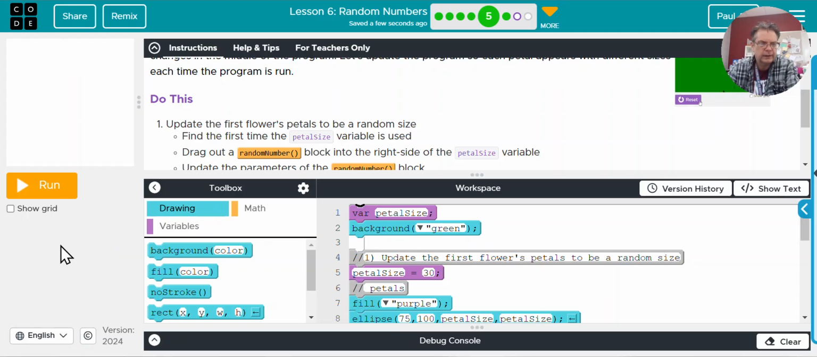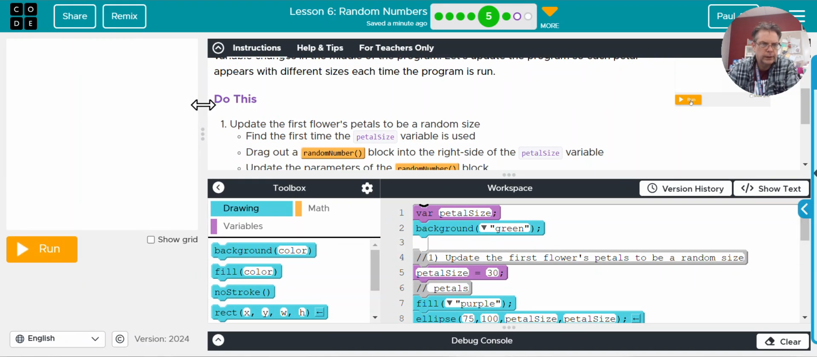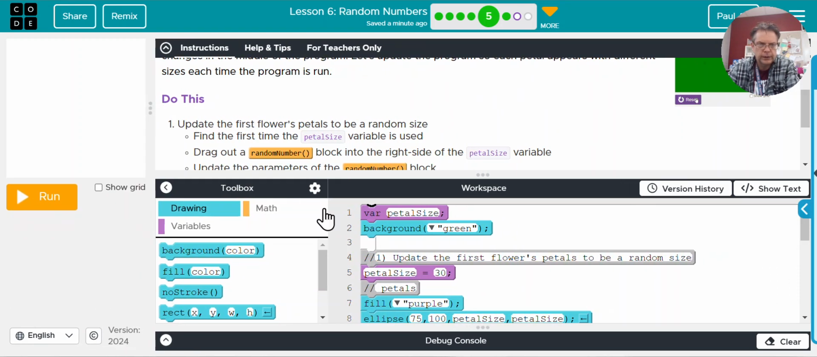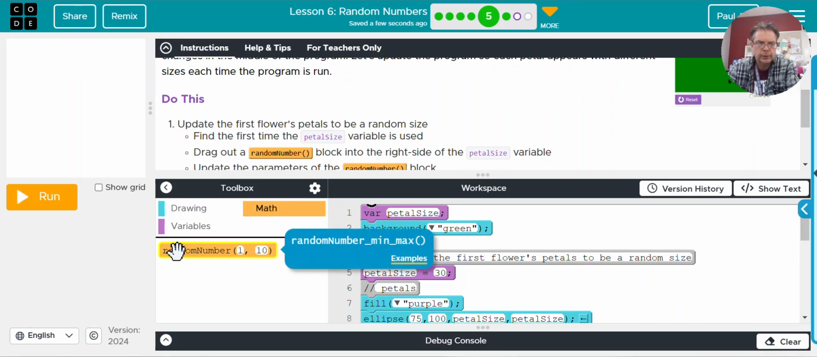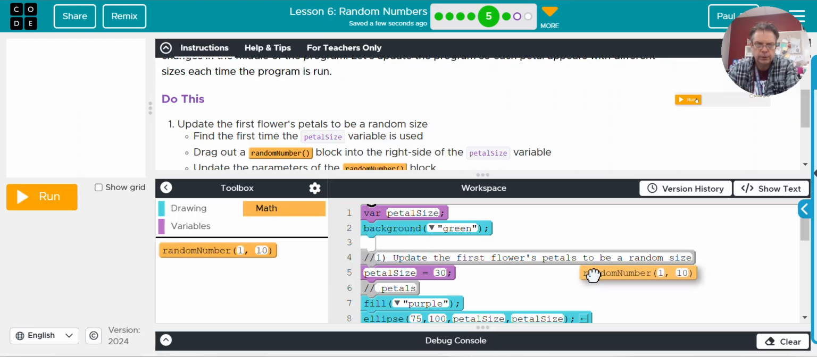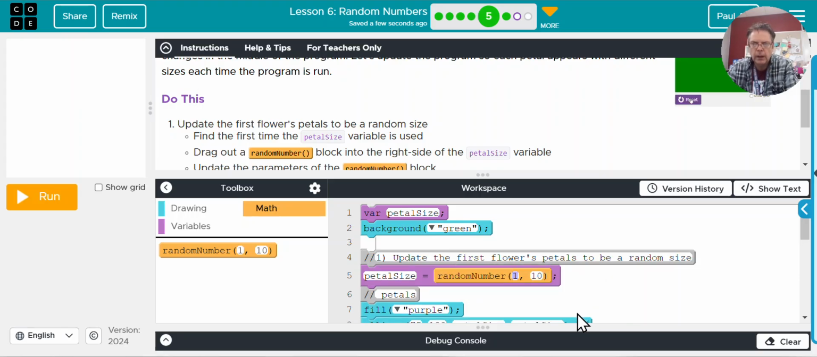So instead of setting that to 30, we need to change that to a random number. In order to get the random number, we're going to go to our toolbox, go to math, and grab the random number generator. We're going to pull it over, highlight 30, and drop it. Next, instead of random from 1 to 10, we're going to change that to 1 to 30 because that's what that number was originally.